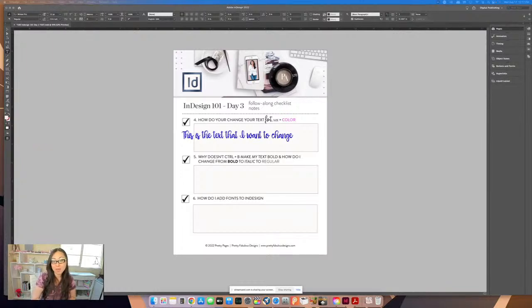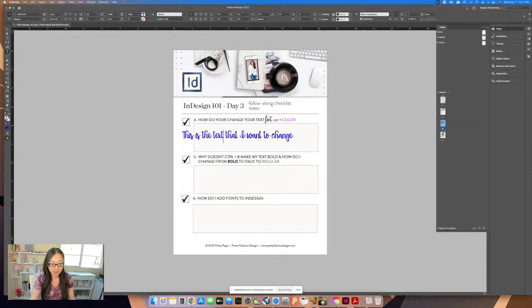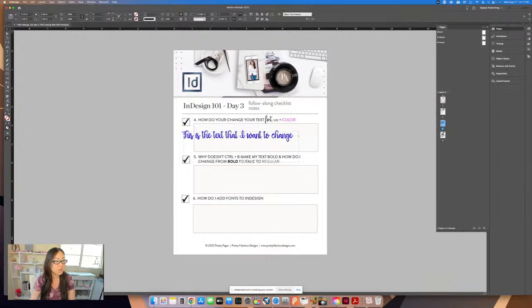Why doesn't Control B make my text bold? And how do I change from bold to italic to regular? All right. So every time, even now when I use Adobe InDesign, I am still guilty of hitting Control B, Control I, right? Because I just want to make something bold or italic in 2 seconds. You can't do that. So over here, even if you look at this default font that we have here, Minion Pro. So let's go ahead and change this to Minion Pro.